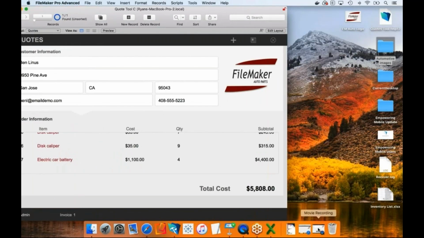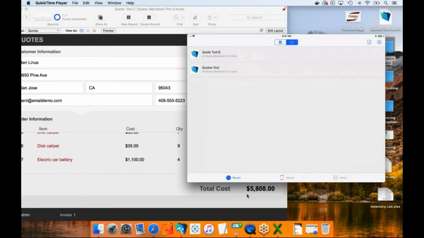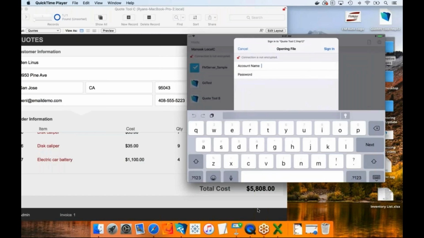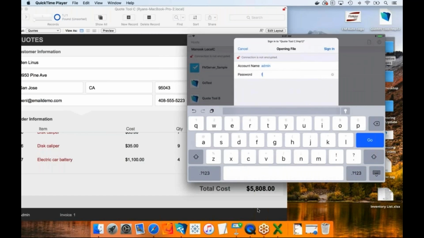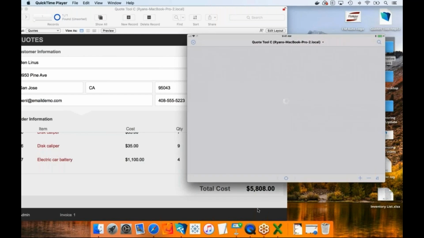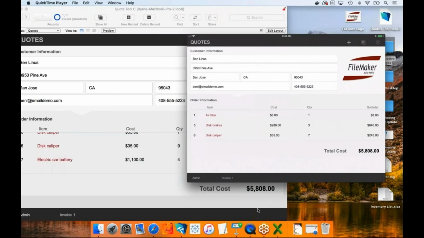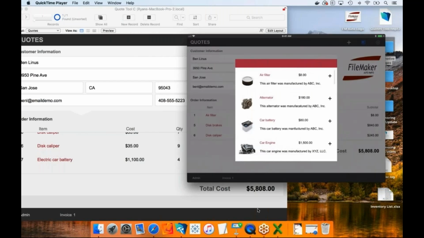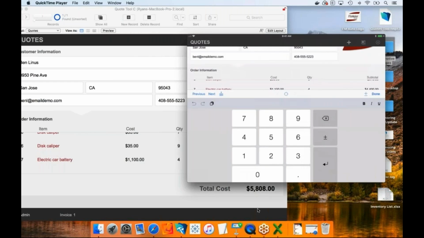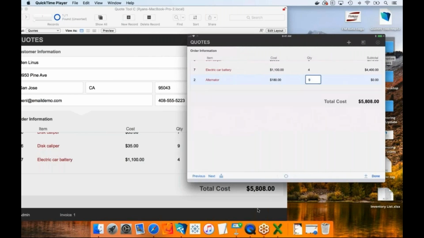What does it look like on iOS? Let's jump back into our FileMaker Go, and over into our host quote tool C file that we're currently working in. Again, we'll log into that, and just like you would expect, it's going to work just like on the desktop. Okay, so if I open up my inventory list, let's say that he wants an alternator, okay, for his store. We can see that the alternator is listed there. We'll add 9 of these for the store as well.